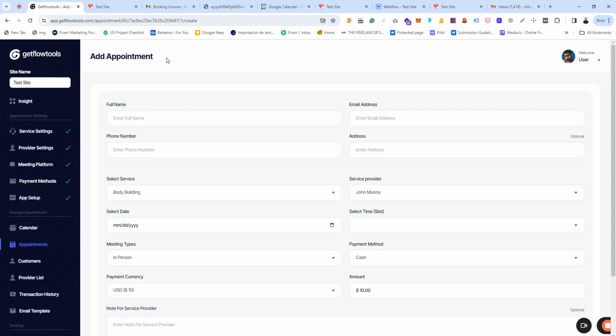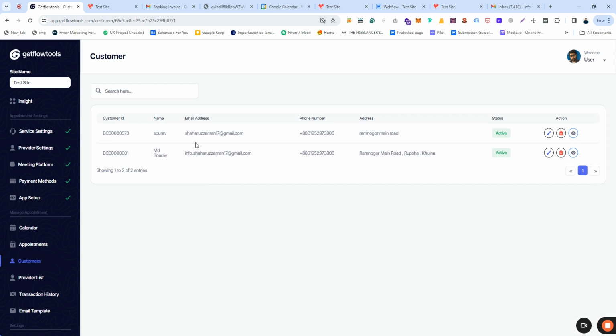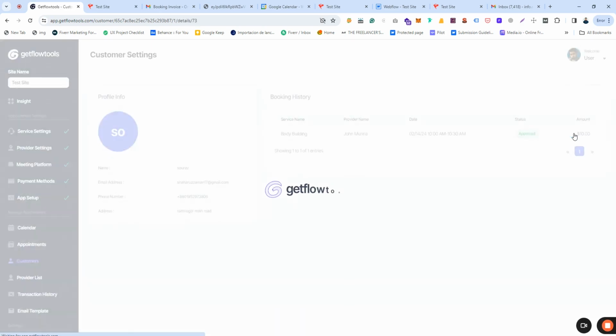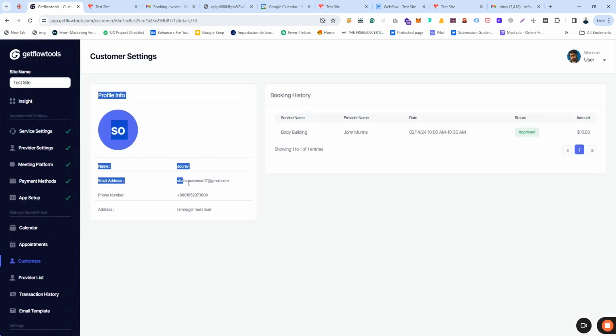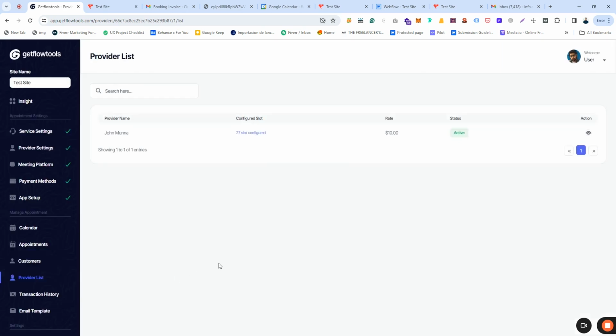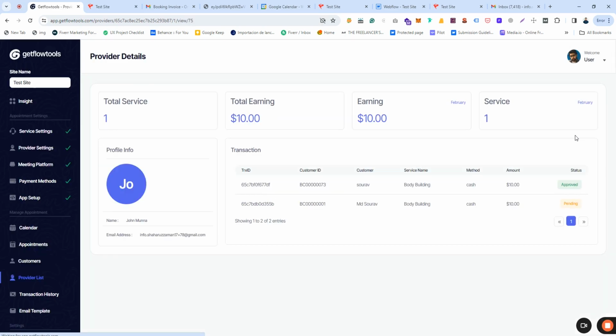Then in the customer menu, I can see all my customers, the customer details and their own transaction history. Like click on the action, then I can see the customer information and their booking history. From the provider list, we can see all our service provider information, and if I click the view option, I can see all his status like totals, earning and service, and also his transaction history.